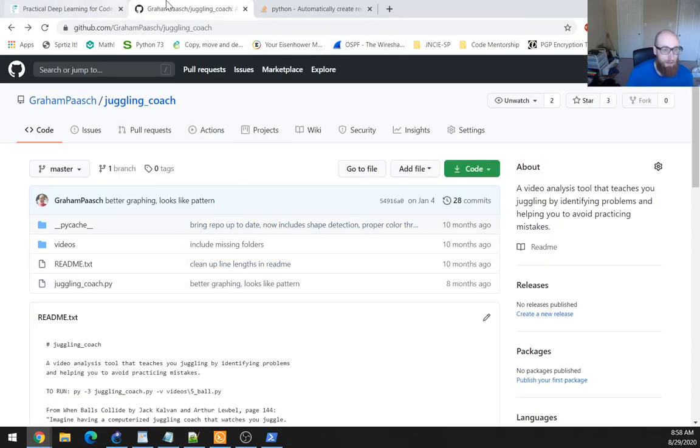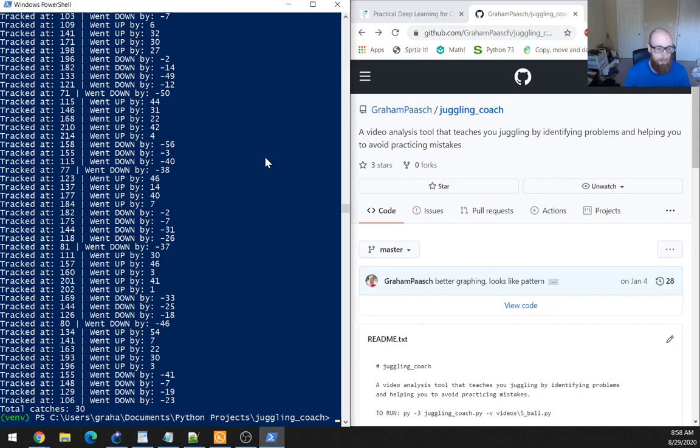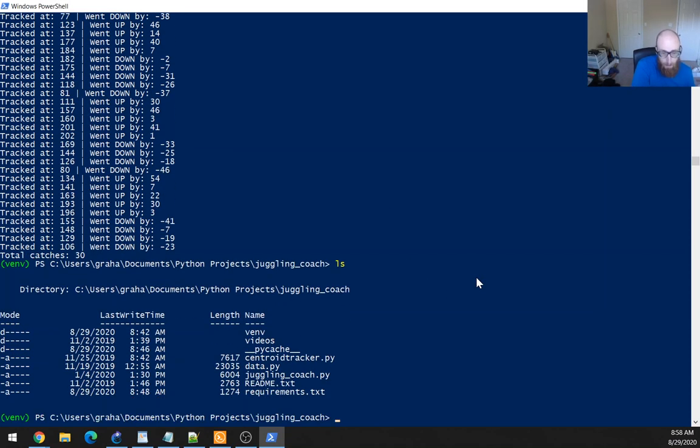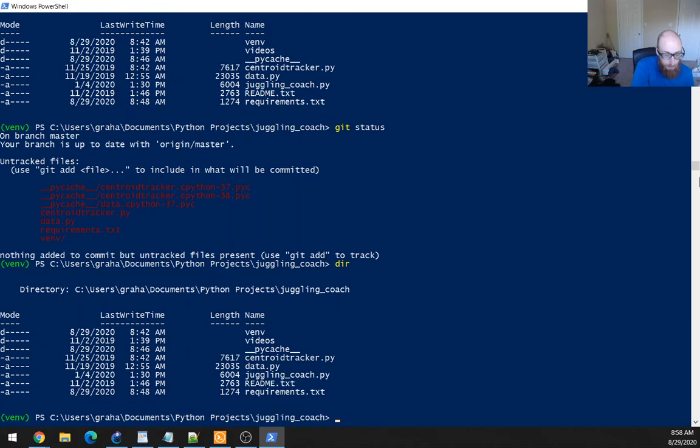So okay, so that's good. I was able to get that to work. Let me do a push, because I did make some changes. I got the pip freeze, and I created a virtual environment. So we're going to do Git Status, and then we're going to do dir. Yep, and then we'll do Git Status again.